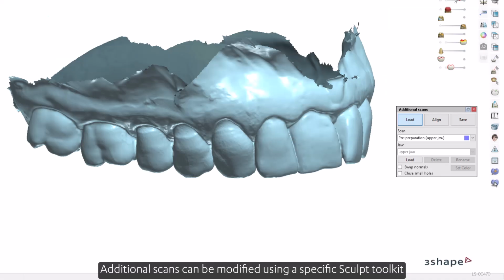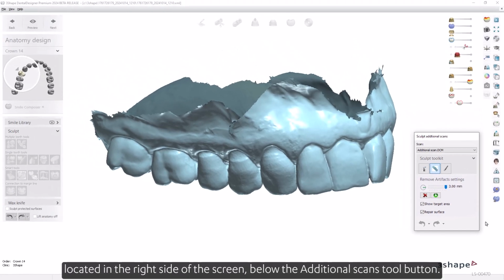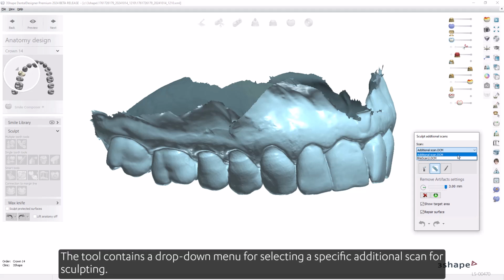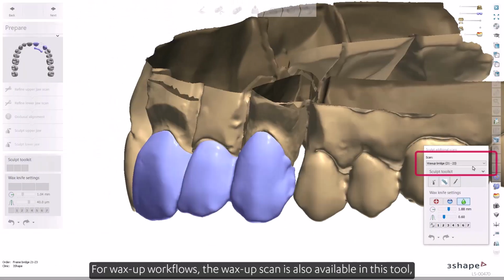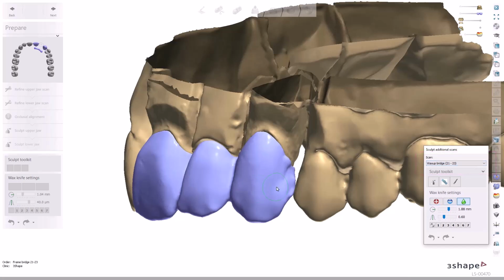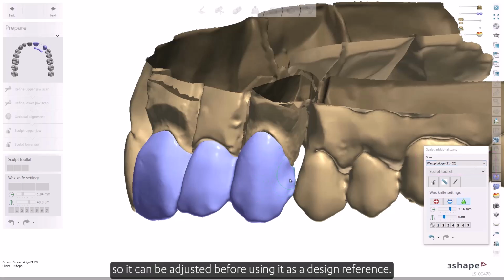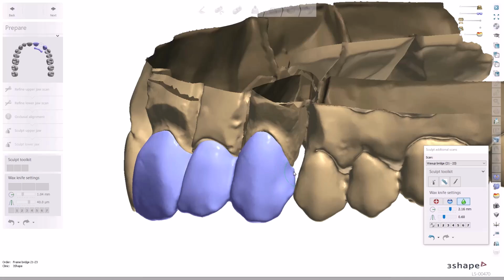Additional scans can be modified using a specific sculpt toolkit. Located in the right side of the screen, below the Additional Scans tool button, the tool contains a drop-down menu for selecting a specific additional scan for sculpting. For wax-up workflows, the wax-up scan is also available in this tool, so it can be adjusted before using it as a design reference.